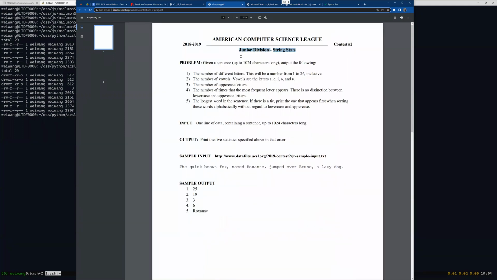Okay, the second problem is that you're given a sentence, right? And then you got to get 5 results from that sentence. The first is to count the number of different letters. And again, it's case insensitive, right? Because the count is from 1 to 26, and if you count both uppercase and lowercase, you'll get more than that. And the number of vowels, the number of uppercase letters, that means before you do anything to the sentence, to the letters, count the uppercase.